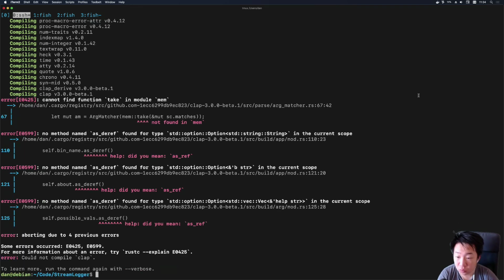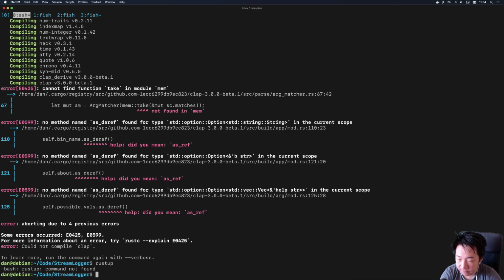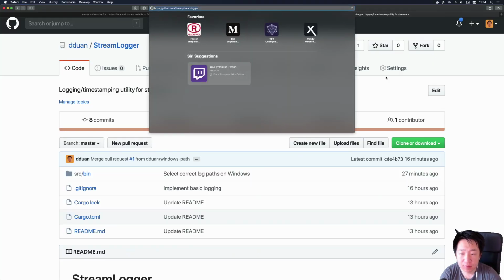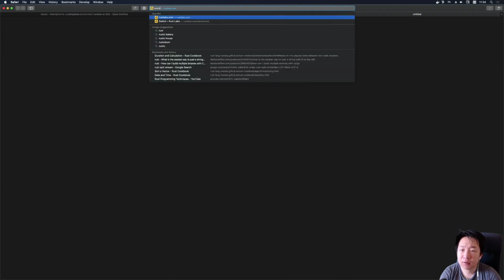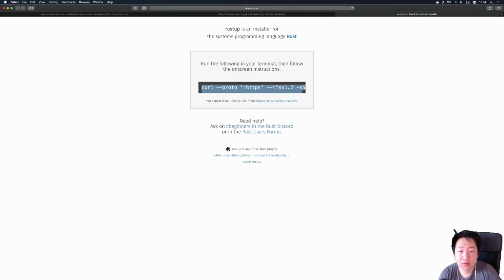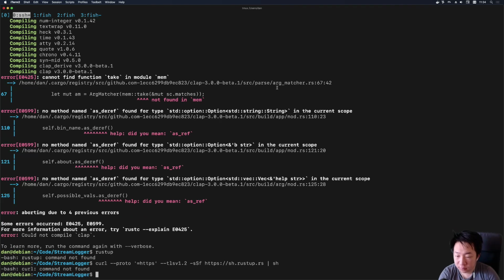Oh. Oh. Is it because my Rust version is too low? Rustup. I don't have Rustup. I should install Rustup. Crazy. Okay. Oh, I don't have curl. Curl, I mean. Did I say curl?